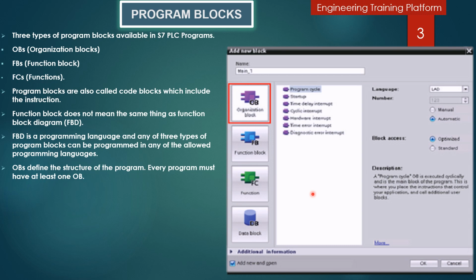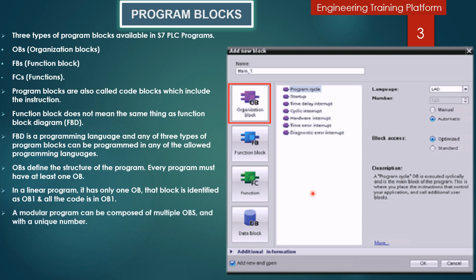Organization blocks define the structure of the program. Every program must have at least one OB. A linear program has only one OB. That block is identified as OB1, and all the code is in OB1. A modular program can be composed of multiple OBs, each with a unique number.